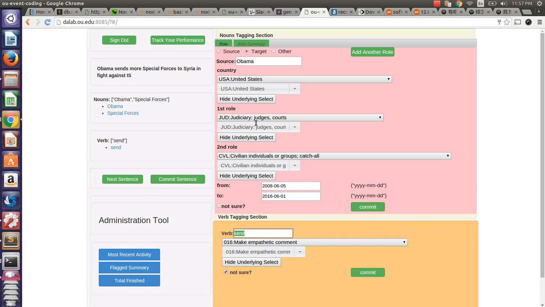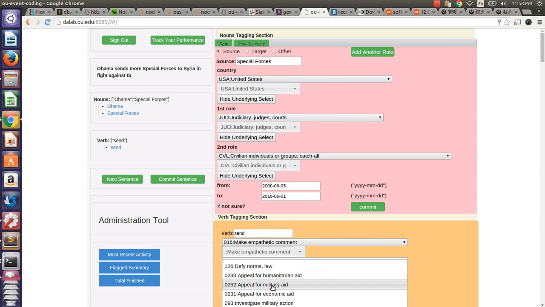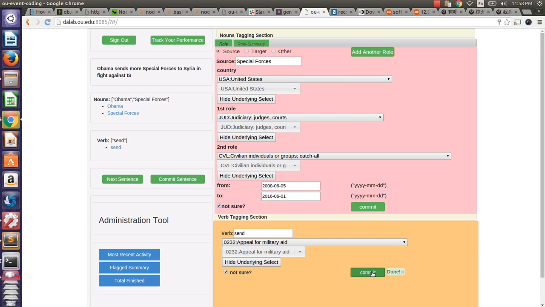So Obama, I will not change anything. I will say not sure. I'll commit this. And this is supposed to be source, right? It's a target, so I did a wrong thing. So special forces, and for example, this is source. And I will not change anything. Not sure. I will commit this. Okay. So for send, I will say this is verb, not sure, commit.